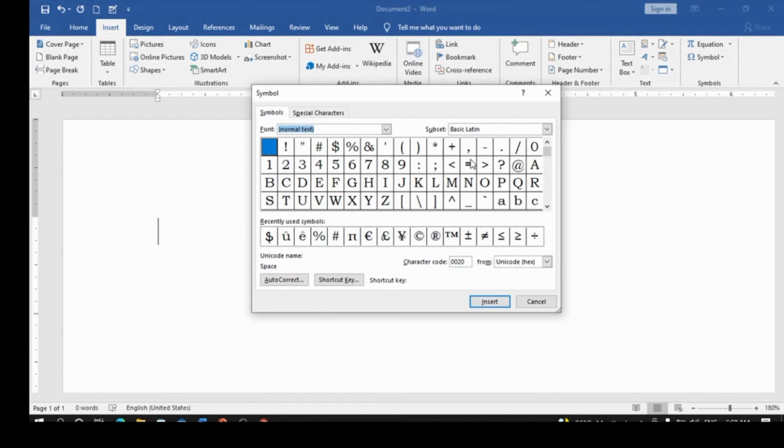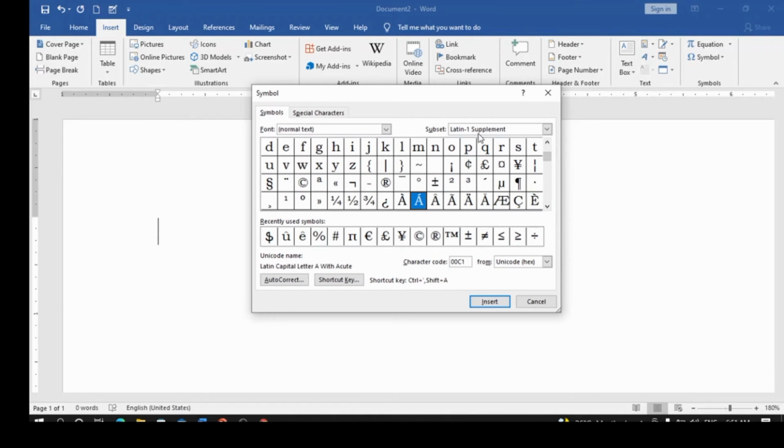So you can see the subsets. You have basic Latin, you have other subsets in here. But basically once you open your document, you're going to see the basic Latin will start. So once you scroll down, the basic Latin changes to Latin supplement, and so on and so forth. If you continue scrolling down, it changes to Latin extended. So you don't really need to come to this place to check it. You can just keep on scrolling down to get the symbol you're looking for.